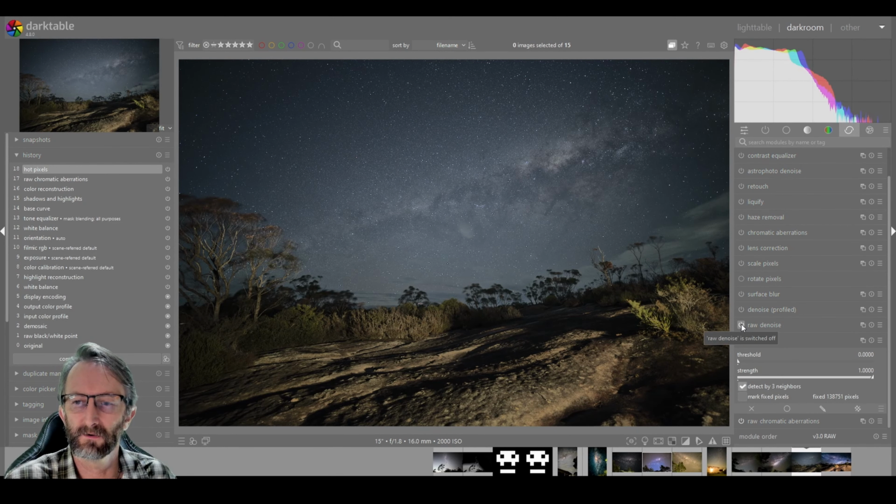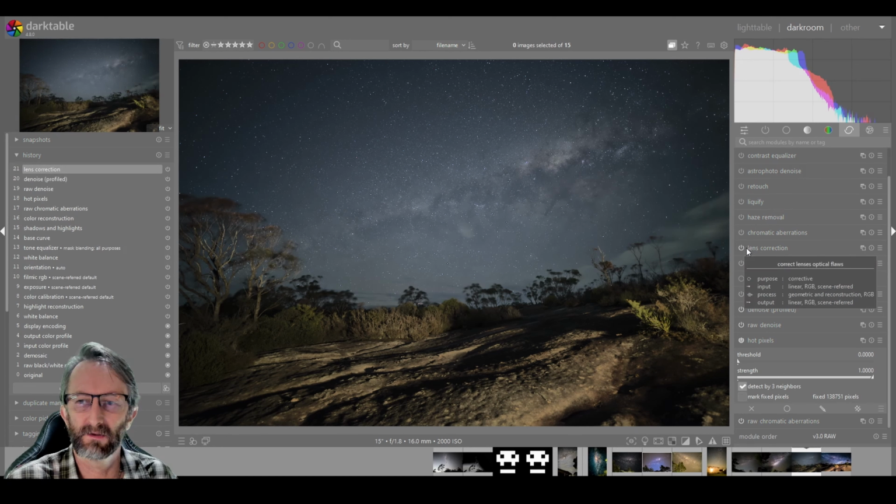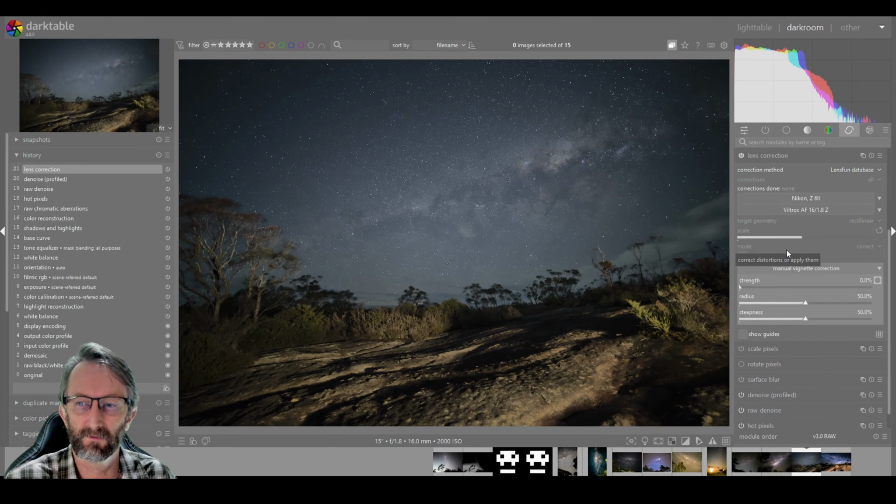Okay, so let's just click on raw denoise. Denoise profile, don't want surface blur, don't want to rotate the pixels, don't want to scale the pixels. I just click on lens correction, automatically fixes that. I can drill in and go look for it, and it pretty much just automatically applies it. You can see that lens is already here.